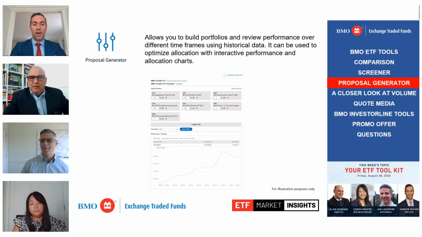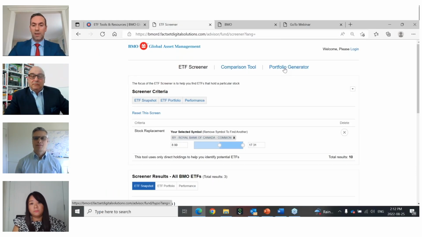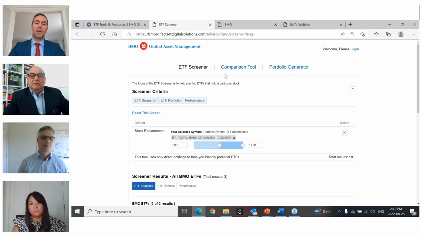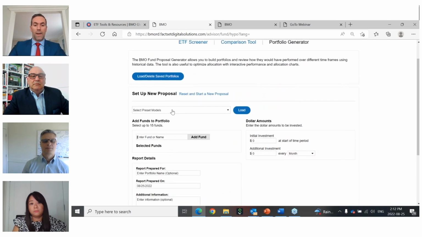Sure. So now that you've done all your research, you do have the ability to build your own portfolio through your portfolio generator, which you probably want to visit last, after you've done your ETF screener and comparison tool. If you simply click on the portfolio generator, it'll allow you to enter up to 15 different ETFs. And we do have a new feature here where you can actually select a preset model.